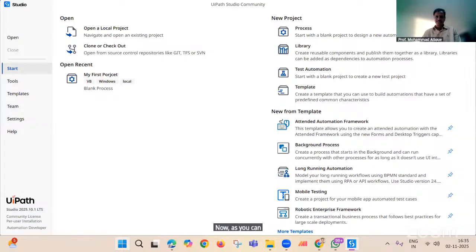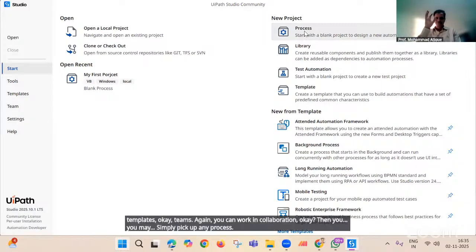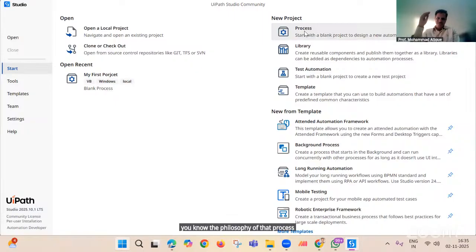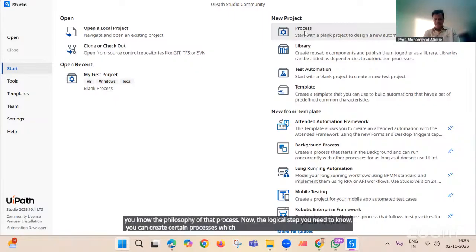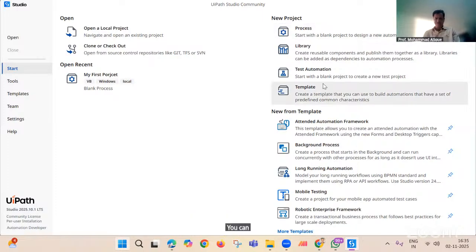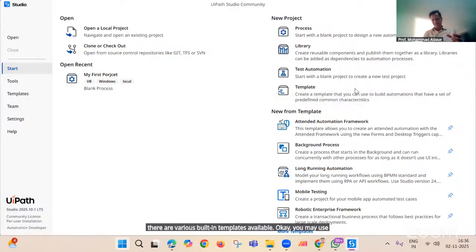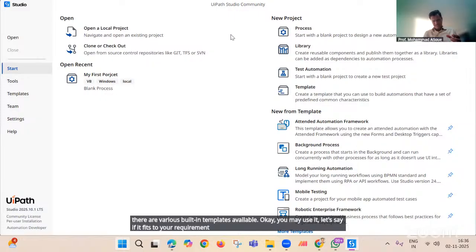Now, as you can see here, you can build. You have various tools, templates, teams. Again, you can work in collaboration. Then you may simply pick up any process. You know the philosophy of that process or the logical step you need to know. You can create certain processes which are there in the library itself. You can test the automation as I was referring to. There are various built-in templates available. You may use it. If it fits your requirement, you may use it directly.